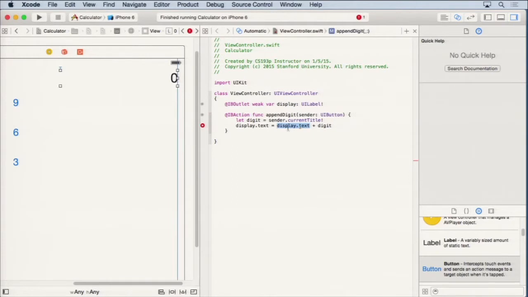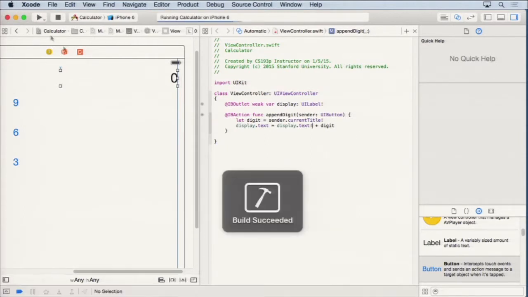Bingo, because display.text right here is not a string, it's an optional. And you can't add a string to an optional. You can only add strings to other strings. So we need to turn this into a string by unwrapping it. And again, yes, this would crash if the display currently has nothing in it. It's not set. Okay? Everybody cool with that? So let's run again.